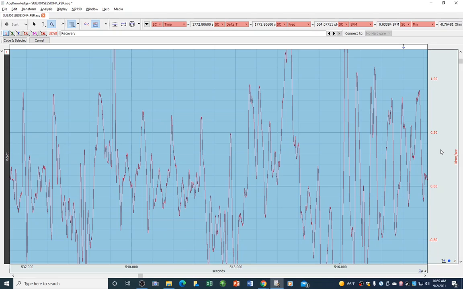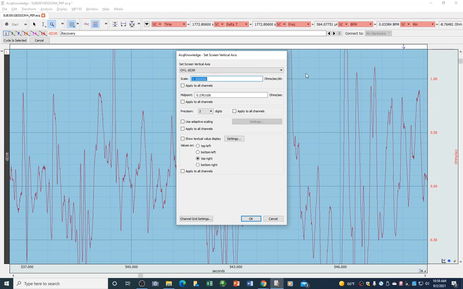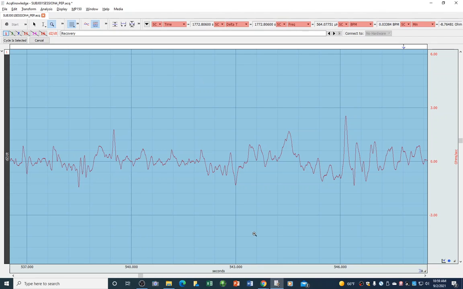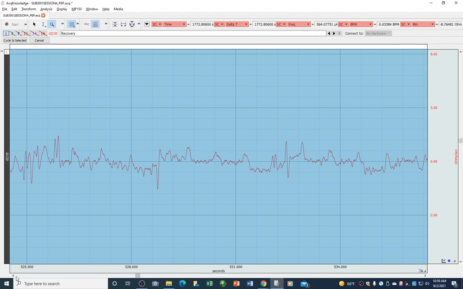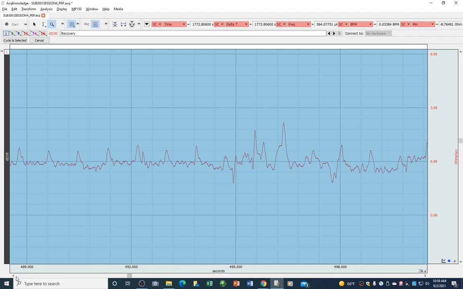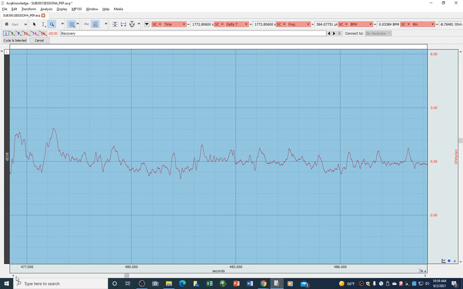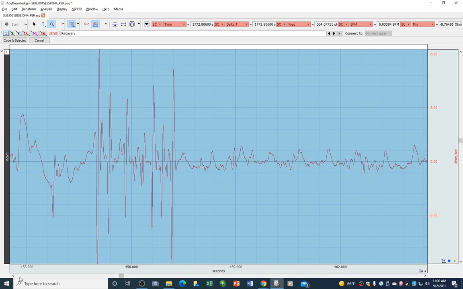Now I'm going to make my scale much wider. So instead of 0.5, I'm going to make it a 3. And try to see if I can see something out of this that's salvageable. But this is a great example of pure noise. These three things might have some rhythmicity to them, but almost nothing else. Let's see what else we can find.